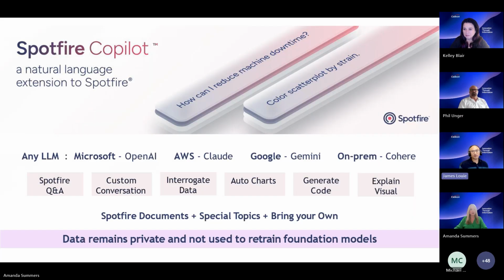Okay, so with Spotfire Copilot, it can work with a lot of different LLMs. Examples that we have on the screen here is Microsoft Azure OpenAI. It can also work with OpenAI. It works with AWS Claude, Google Gemini. It can even work with on-premise models such as Cohere, Ollama, Hugging Face.